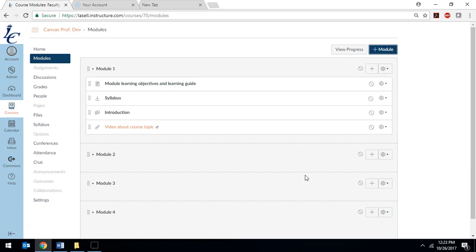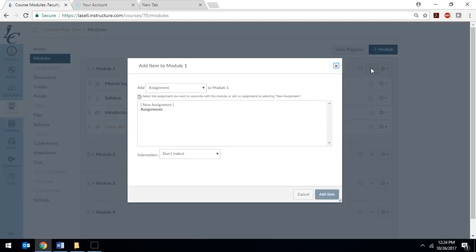Now, in order to add content such as files and links to a module, simply click on this plus sign that you see right next to the module title. From the drop-down menu that appears as you see here, you can add a range of options like assignments, discussions, content pages, files, etc.